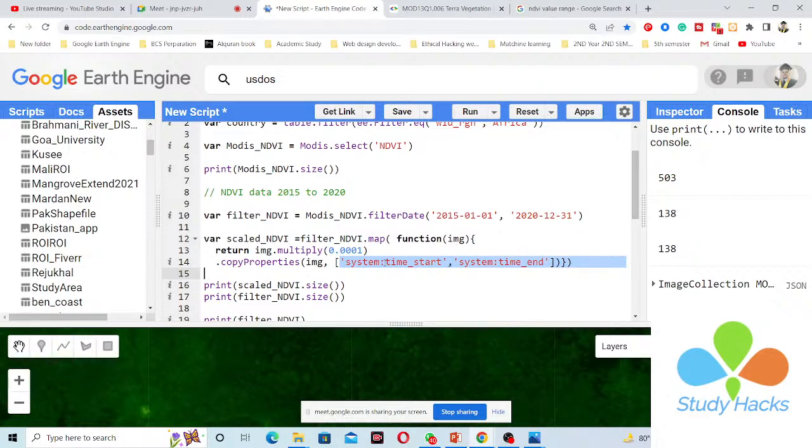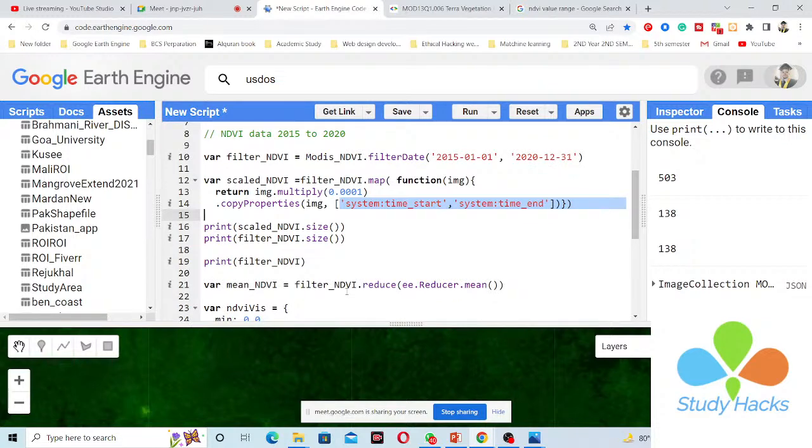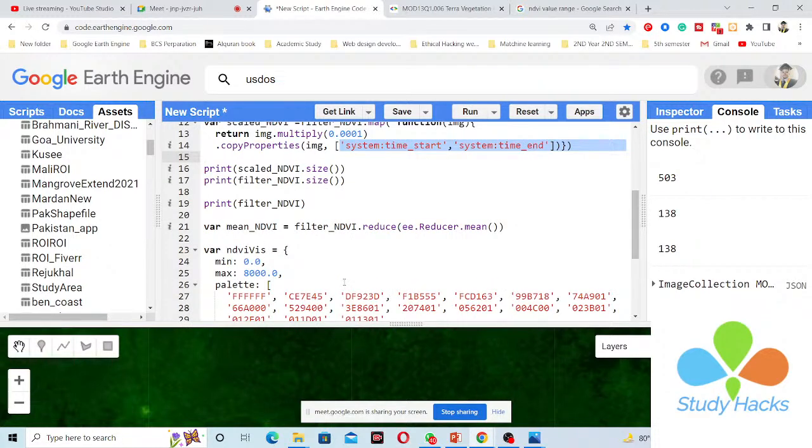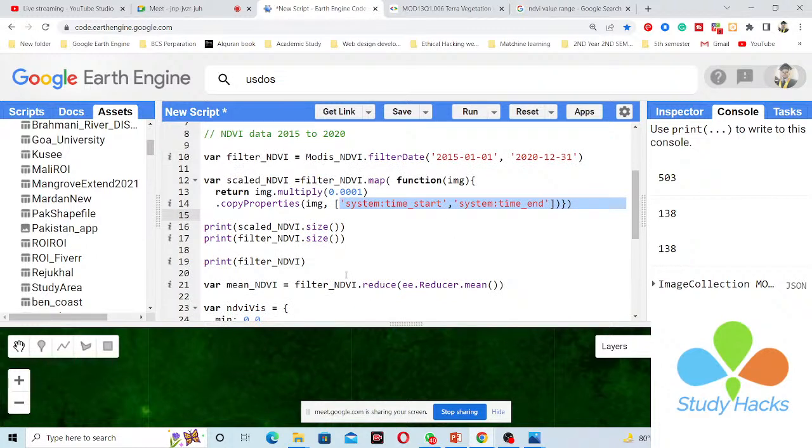And then you just use the reducer for the mean. When you do the reducer for the mean, you need to pull in the function code to filter the NDVI, because you don't have that before. This time, we just simply copy this variable scale and DVI, and then simply paste here.